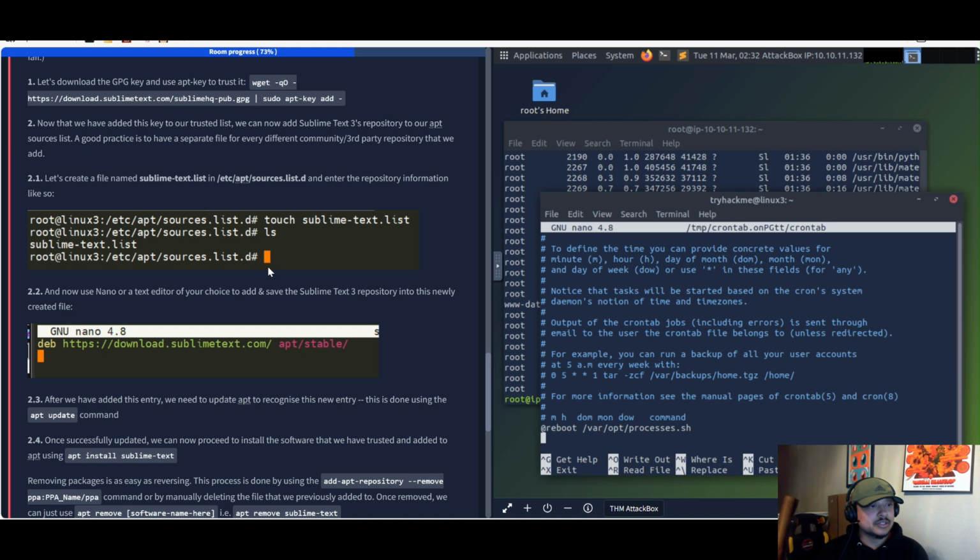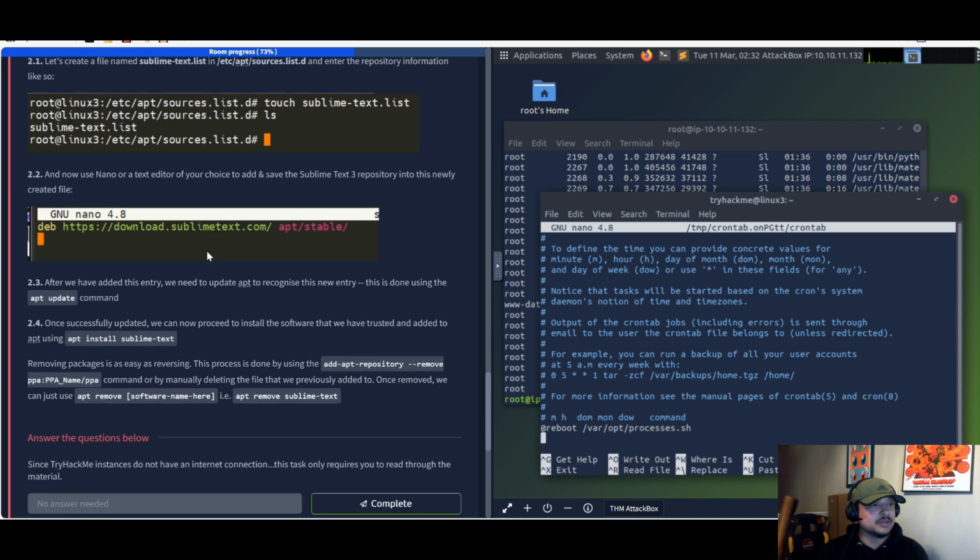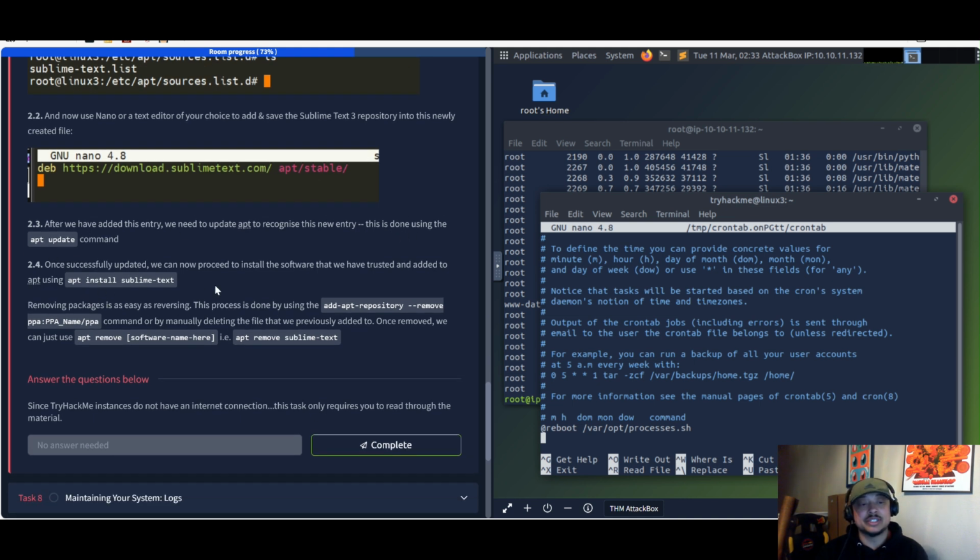Alright, there you go. And now use nano or a text editor of choice to add and save the Sublime Text repository to this newly created file. So now we can add that. After we've added this entry, we need to update apt to recognize this new entry. This is done using the apt update command. Then once successfully updated, we can proceed to install the software we trusted and added using apt install sublime-text.